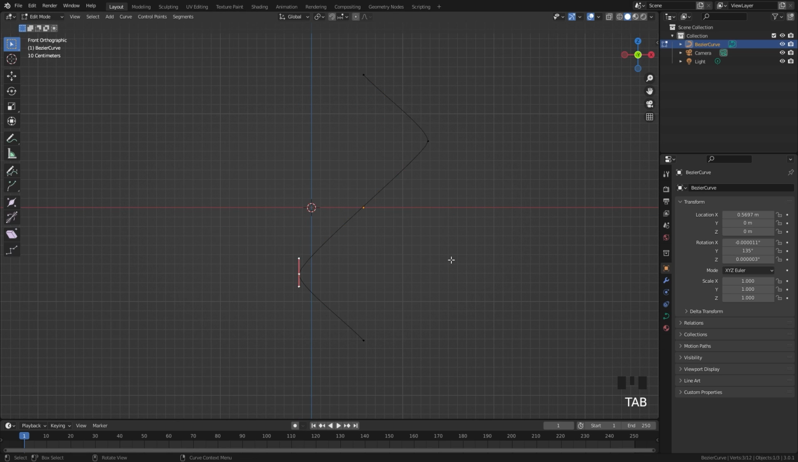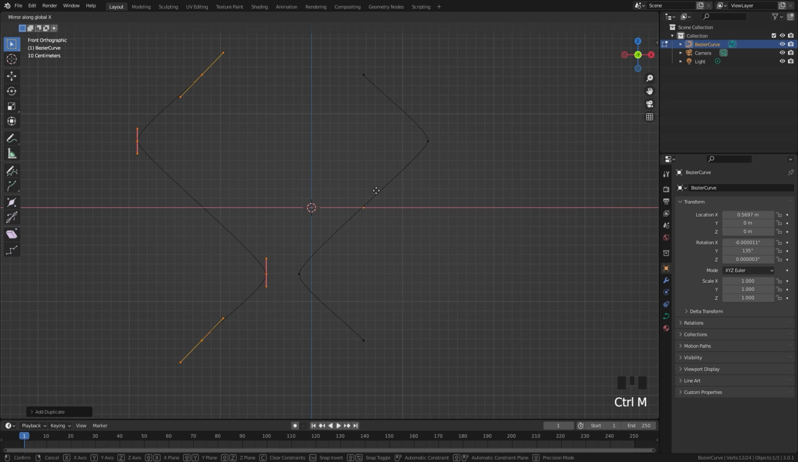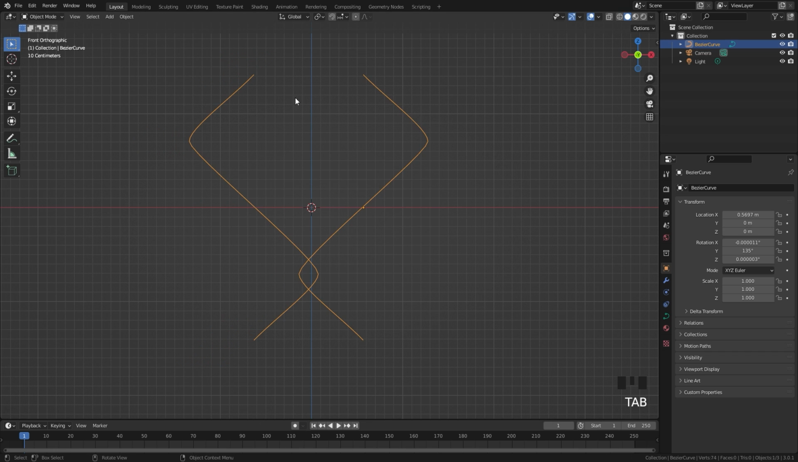Then at this point, we'll go back into edit mode, select everything and press Shift D and drag it over. We're going to press Control M and we're going to mirror it along the X direction. So click on X and then drag it over this way. This is going to be the shape of every single chain link in our fence.